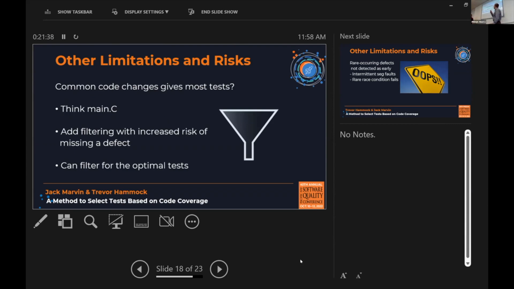So, some other limitations. Well, one is if somebody makes a change to a function in a piece of code that all your tests cover, it's going to hit all your tests. You may choose to filter out some of those, but that of course can add more chance of missing the defect.